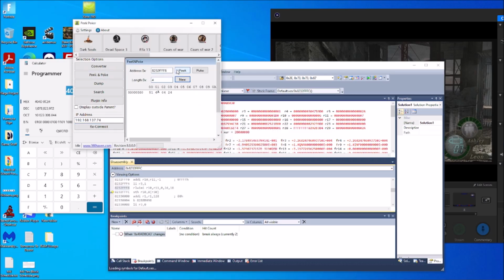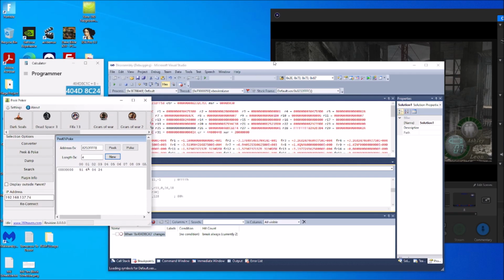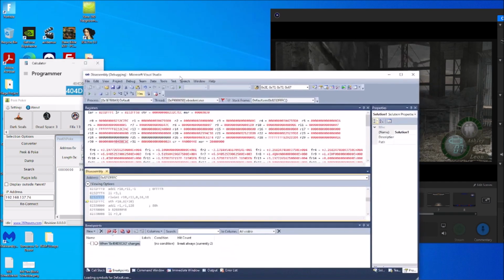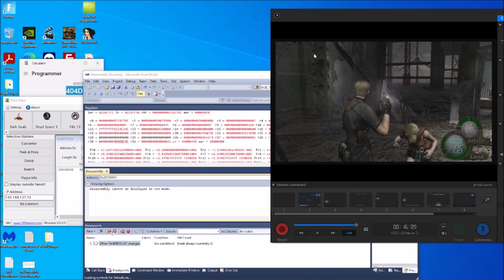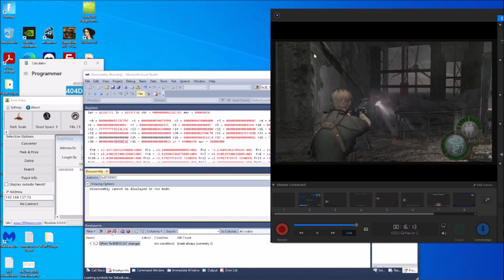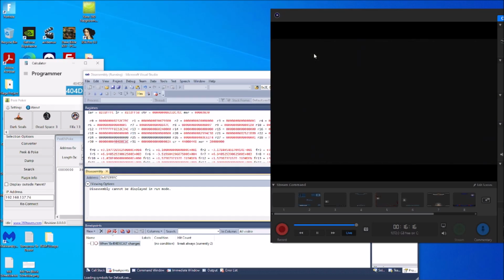Here, 4, and that is the current code that is written. Let's write the new code in and see what happens. 3940007F, poke. Okay, now we unfreeze the game. And now let's take a shot. As you can see, 127 bullets.